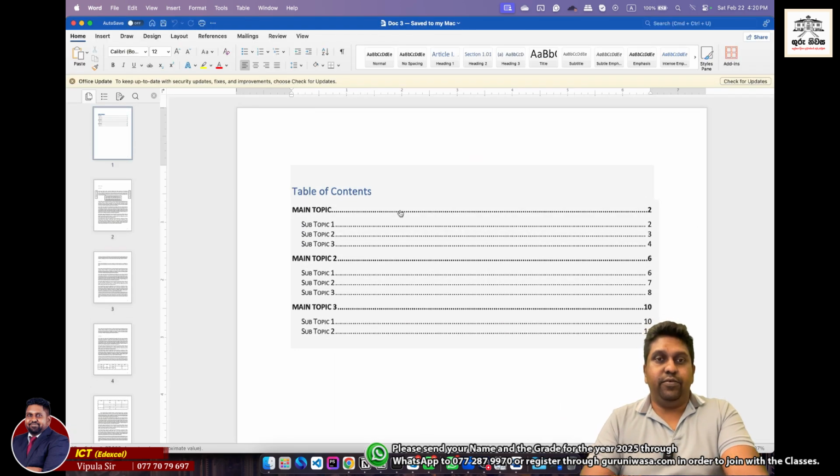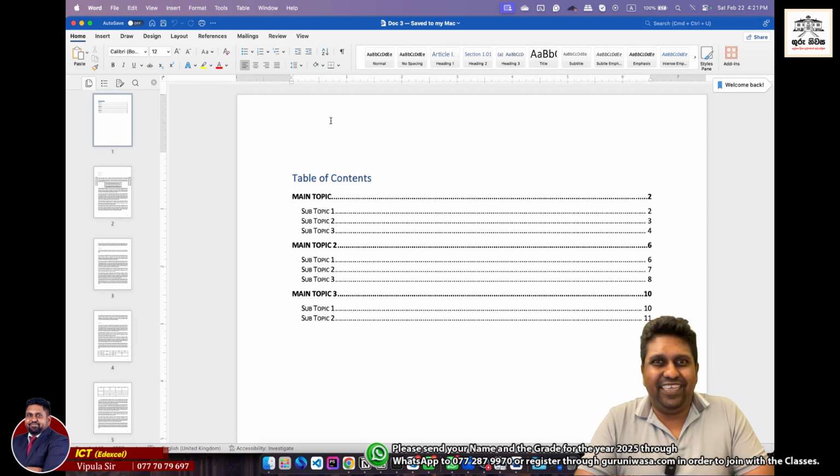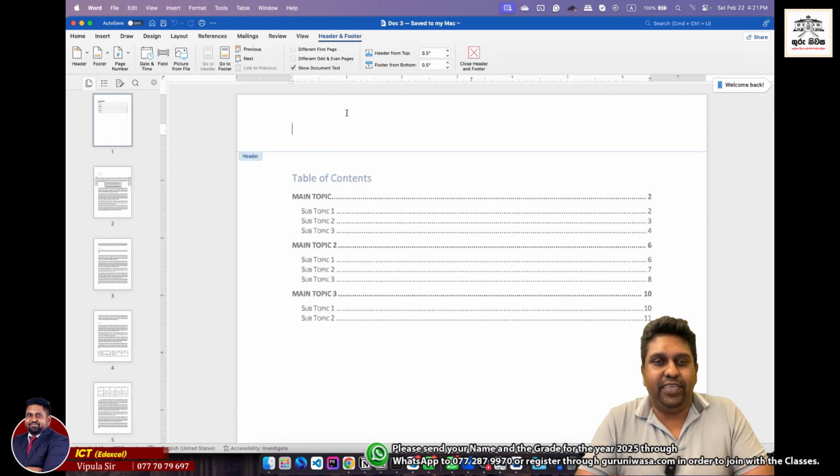Okay, so headers and footers, you have two ways of adding this. First, in this particular area, you can double click. Okay, if you double click, you can see you are automatically taken to a header tab which will let you type something on the header.